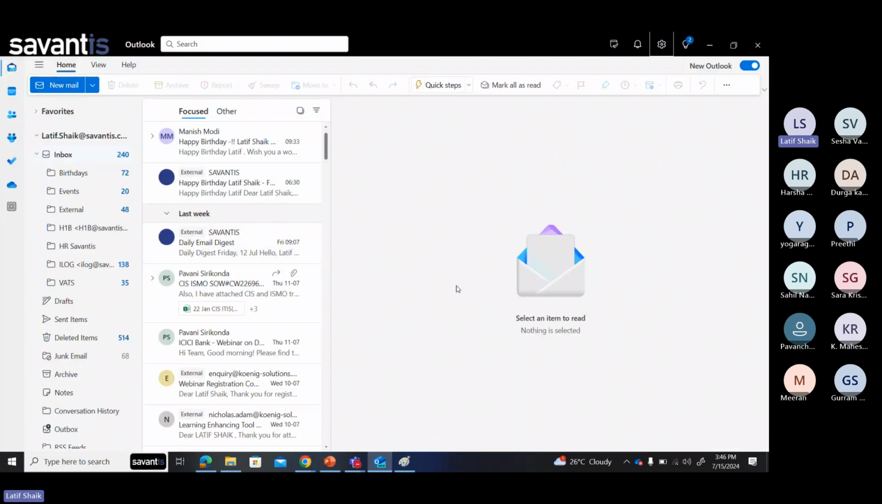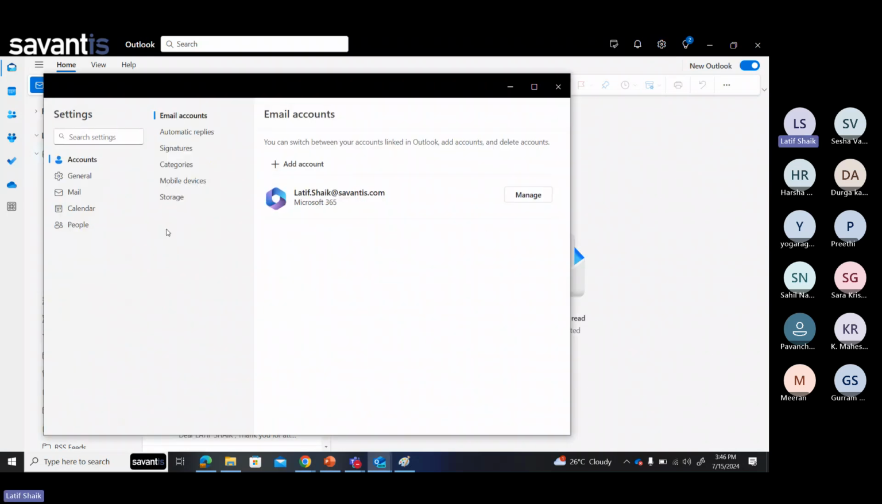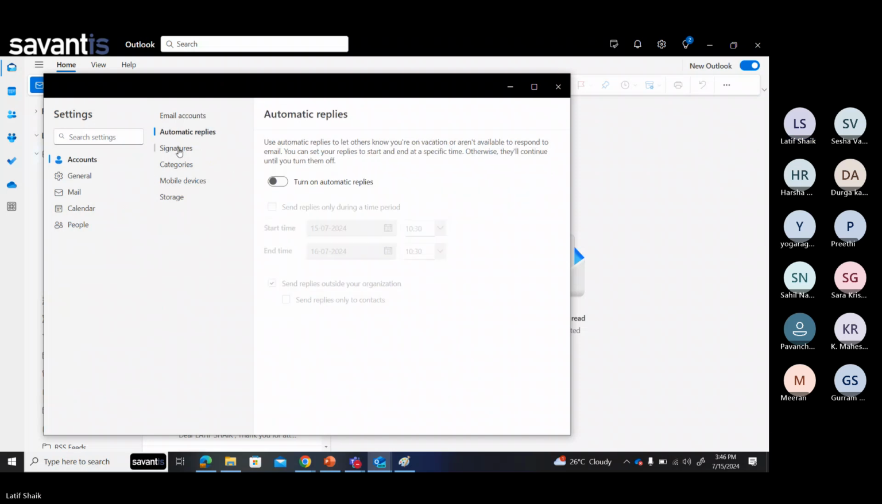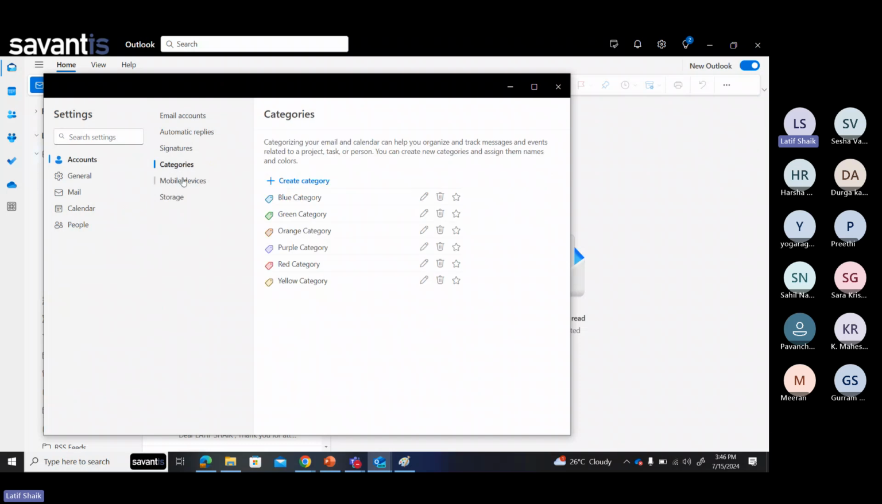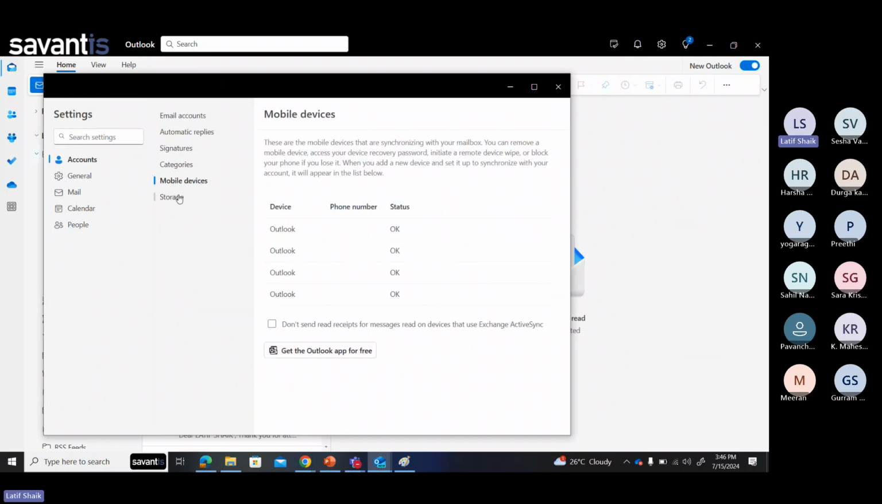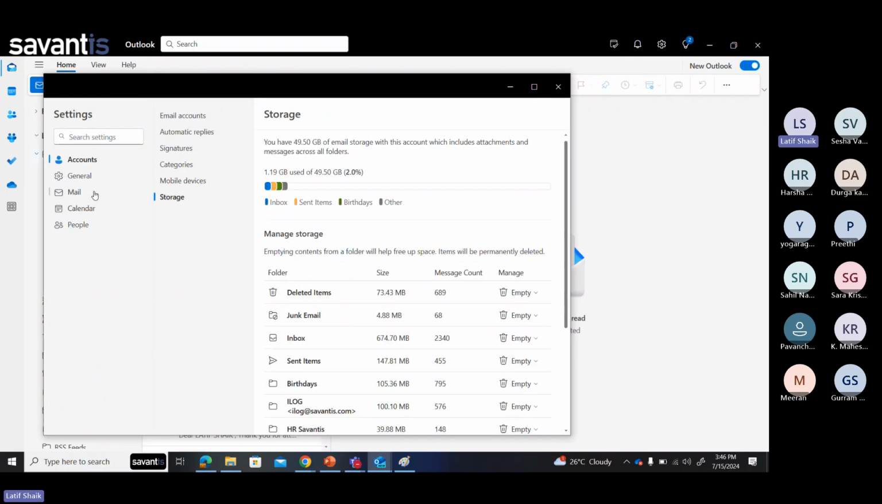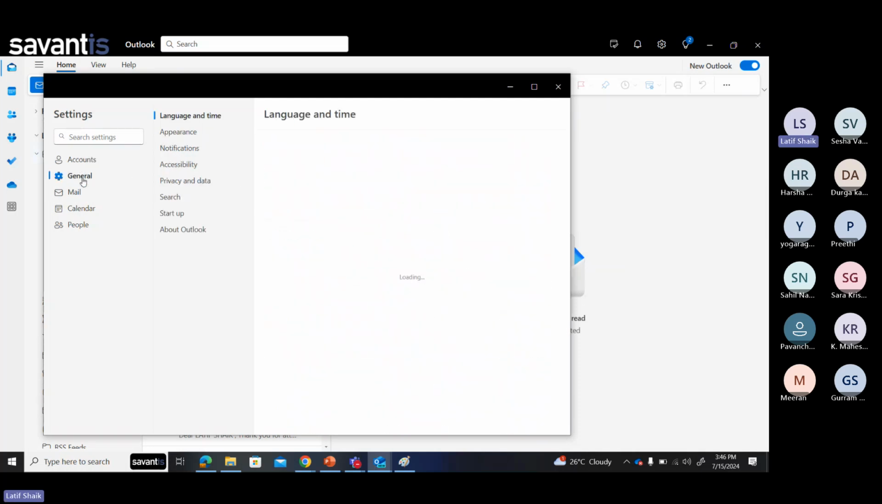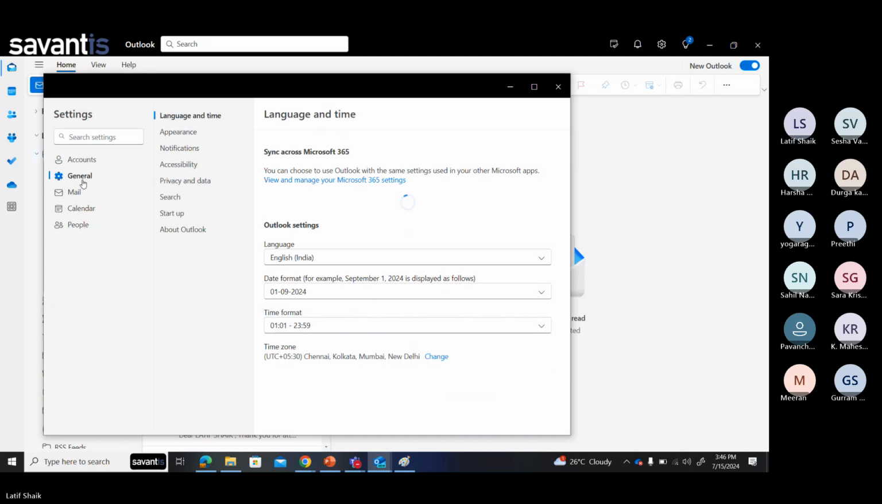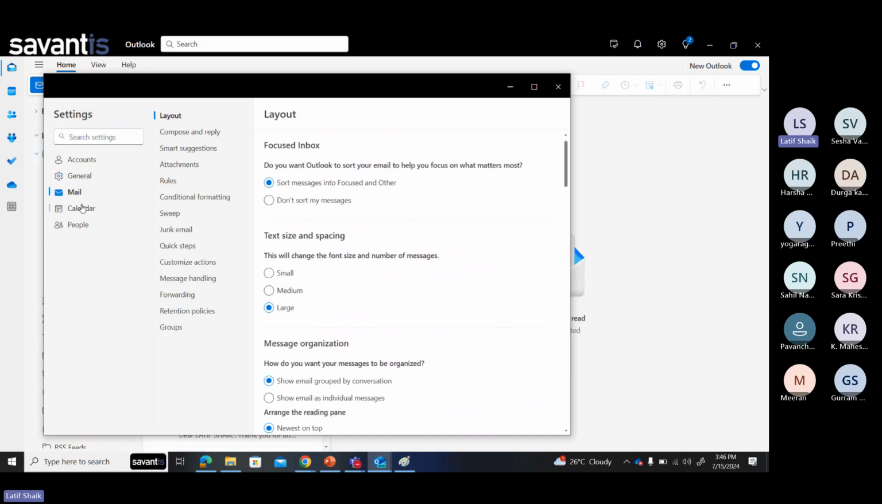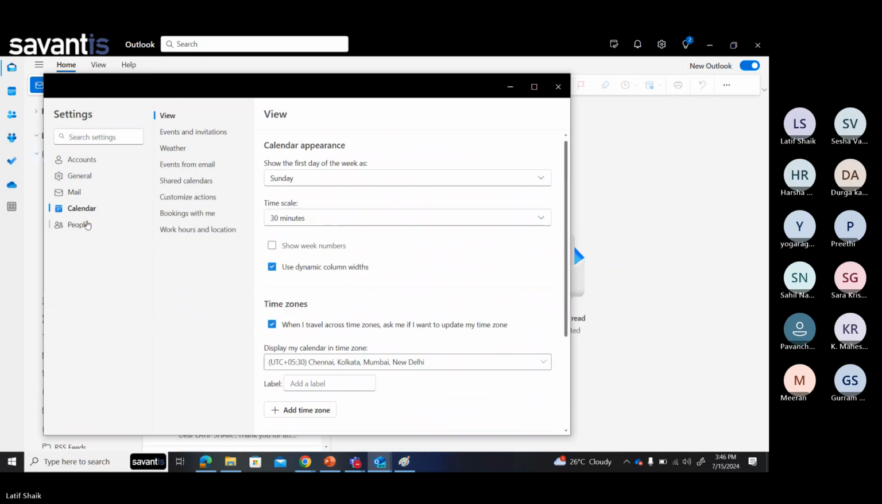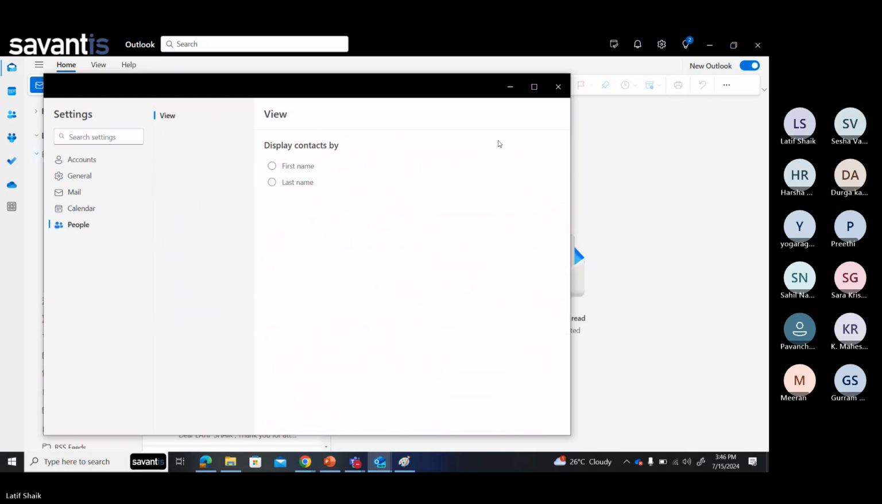This is a new interface. I'm always getting confused with the new interface. So we'll try settings. Automatic replies, signatures, mobile device, storage. The new version is always giving me a little headache. There is rules. People, no problem. I'll go to the older look.